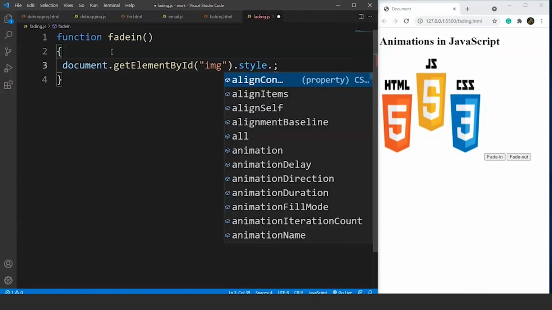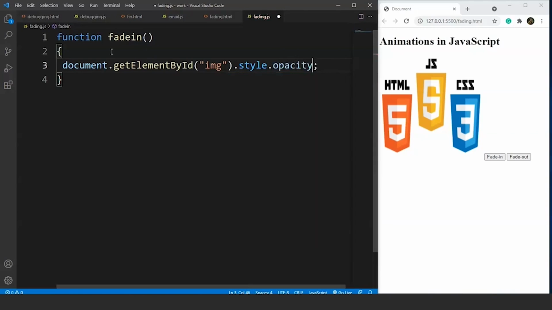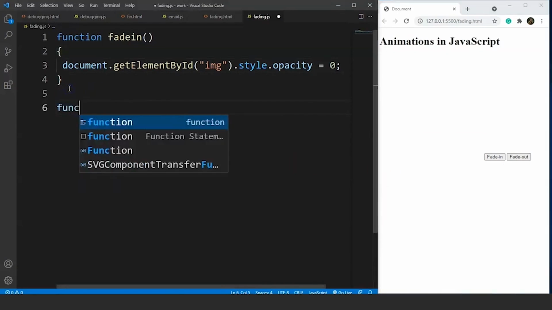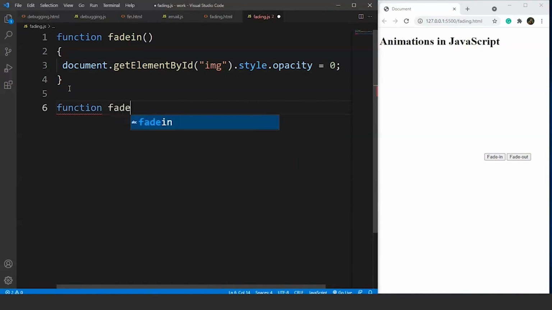So what we'll do is we'll write here style.opacity is equal to 0. Now save it and click on this fade in button. Click on this fade in button, and you can see the image disappears by clicking the fade in button. Now we'll add functionality to this fade out button as well. For that, we have to create another function here. So the function name will be fadeOut, and then we have the body of this function.